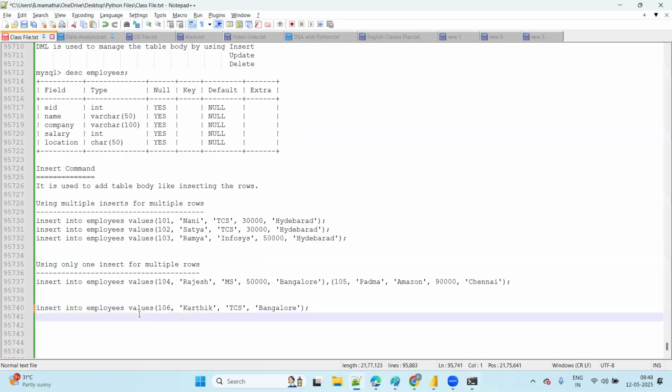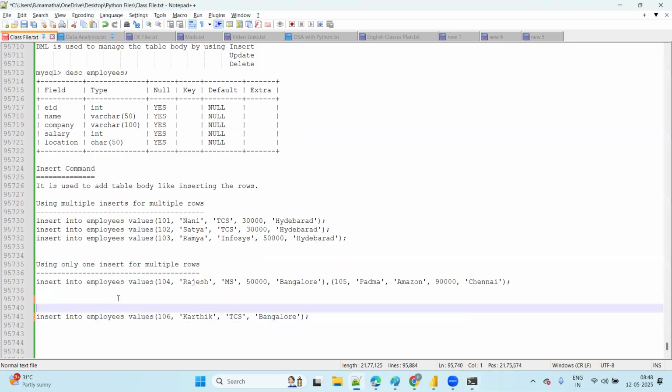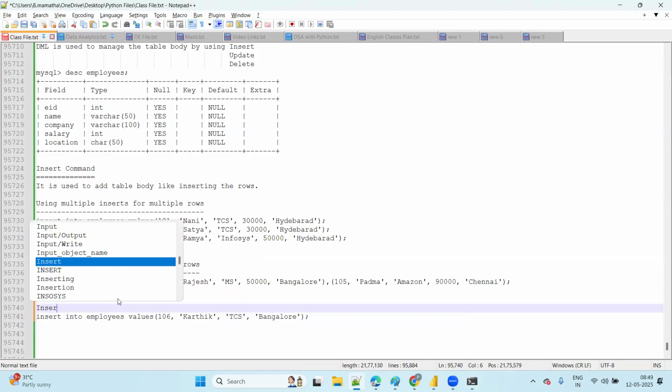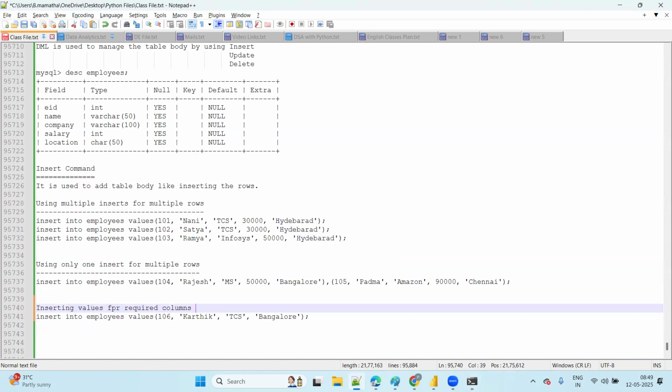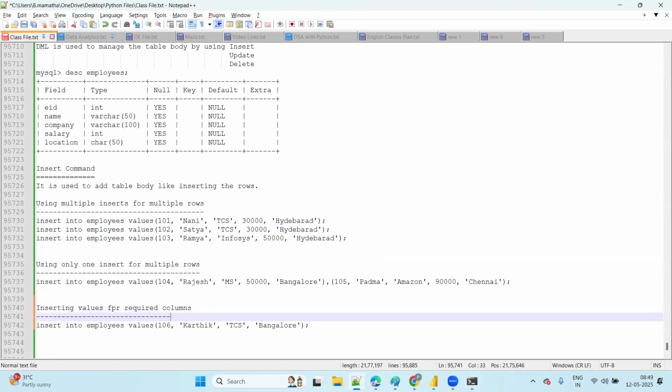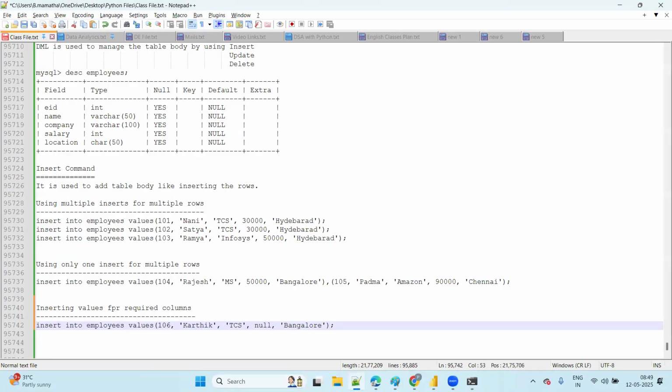Very simple, guys. There are two possibilities here. So inserting values for required columns only, I want to insert the values. One possibility is, whatever you don't know, just give null. That's all. I don't know the salary. Salary, which column? The fourth column, right? In the fourth place, give the null.